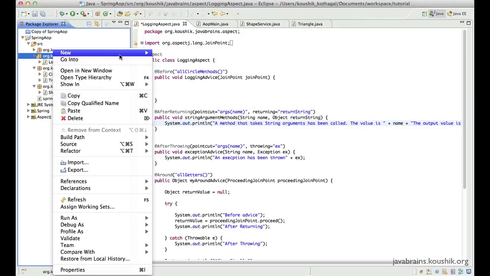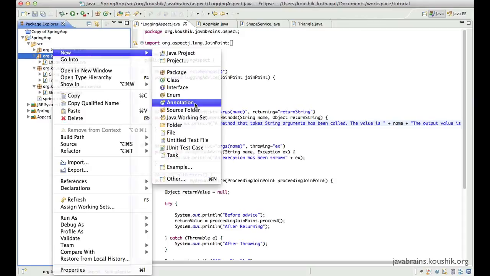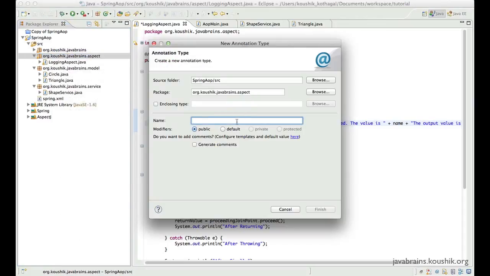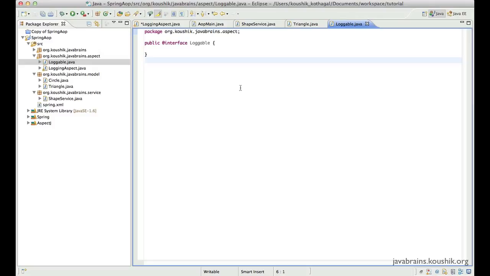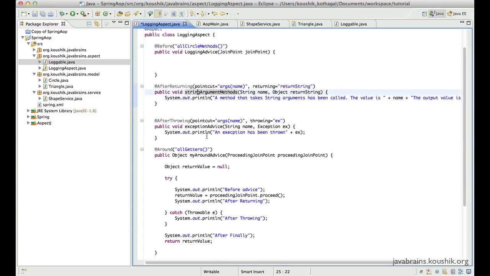So let me create a quick annotation here. I'll call this Loggable. Finish. And this is all I need to do. I don't need to have anything else. You can of course add extra code for this, but for this example I'm going to stick to this. So I have a Loggable interface. I'm sorry, an annotation.